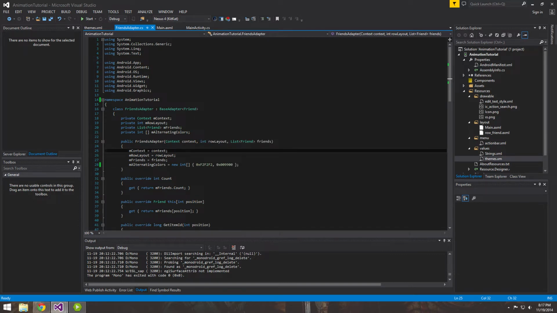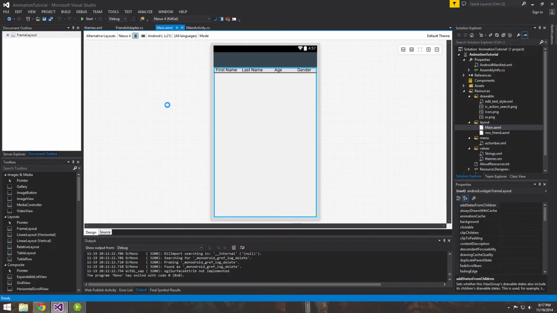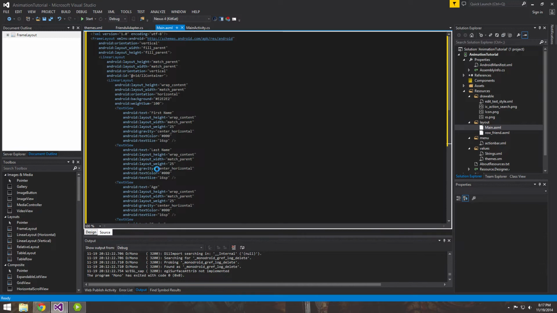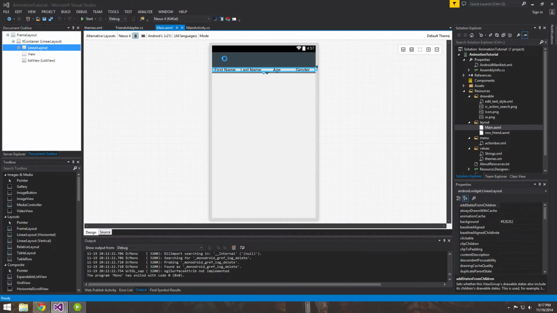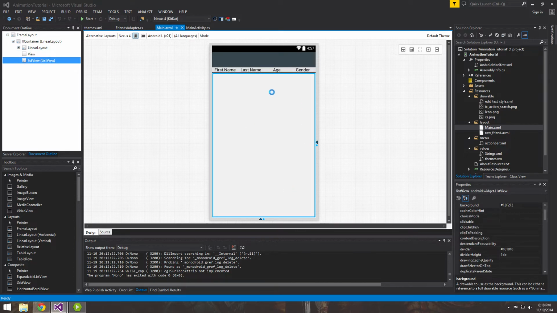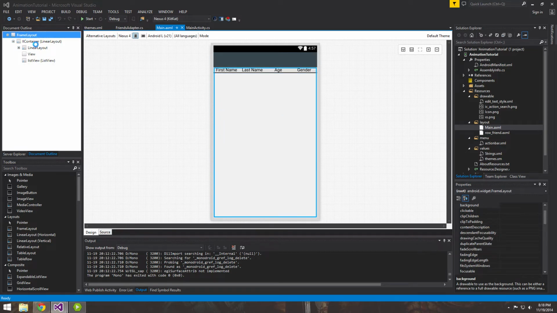Now the first thing we want to do is come into our main AXML file, and in here we're going to add the edit text to it. Right now we don't have any kind of edit text in here. We just have a container with a linear layout, and another linear layout that stacks all these in a horizontal orientation. Then we have a view that's just an underline, and then the actual list view that you saw earlier. So let's get started with that.